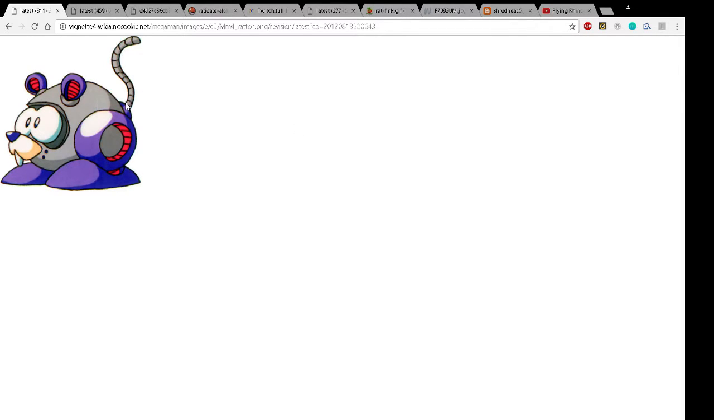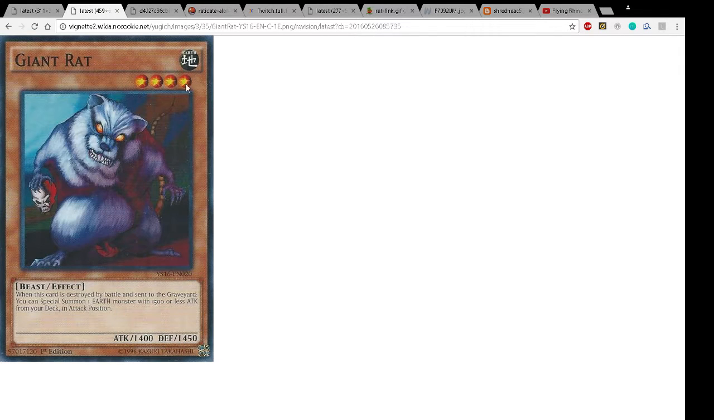We've got a number 10 on our list, Raton from Mega Man 4. These enemies were in Toadman stage and they jump around using them big ol' feet. Pretty cute rat enemy, and you'll see their variants in Mega Man Battle Network, the little ratties that chase after you. Number 9, Giant Rat from Yu-Gi-Oh!